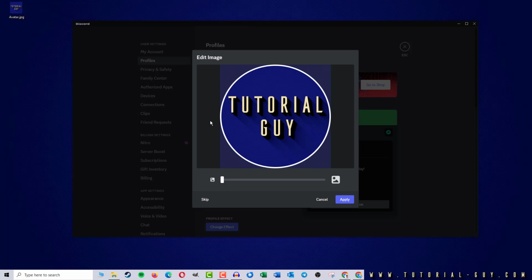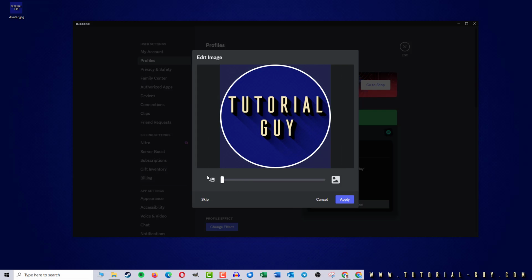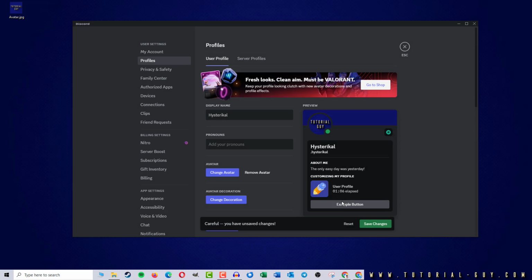In this step I have the option to zoom in and crop my picture. But I'm fine with the default size, so I click on Apply, and in the last step I have to confirm the changes by clicking Save Changes. And that's how I changed my profile picture on Discord.